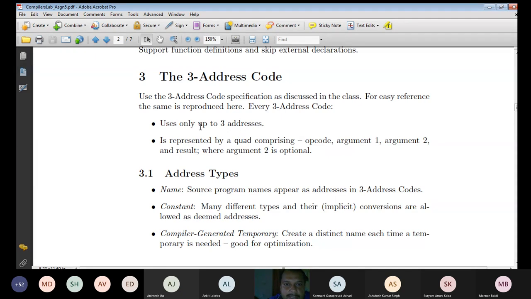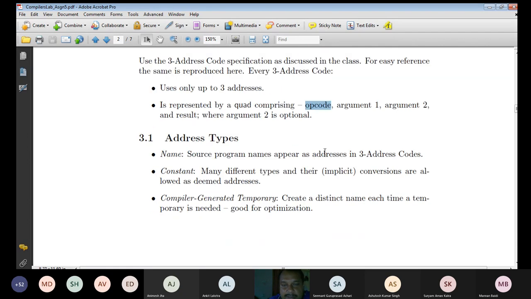Every three address code uses only up to three addresses. What were they? Opcode, argument 1, argument 2, and result. So it is three address code, three addresses I am dealing with. One address for argument 1, another address for argument 2, and another address for result. Opcode will be there. If it is binary, then three addresses will be present. If it is unary, then only two addresses will be there, one argument and another result. For the assignment statement also, you need two addresses, where argument 2 is optional.